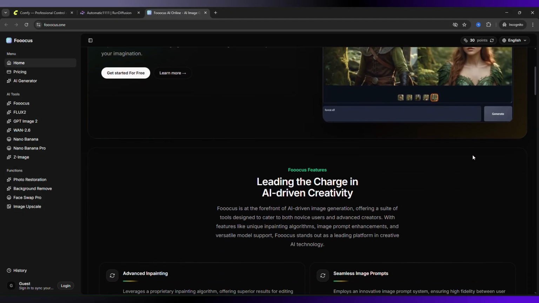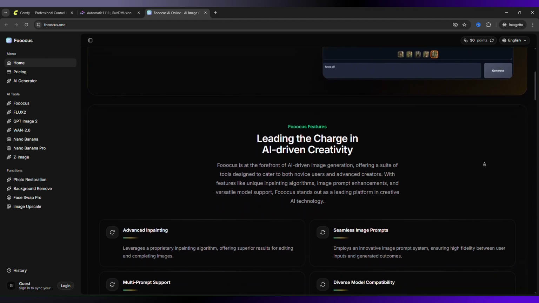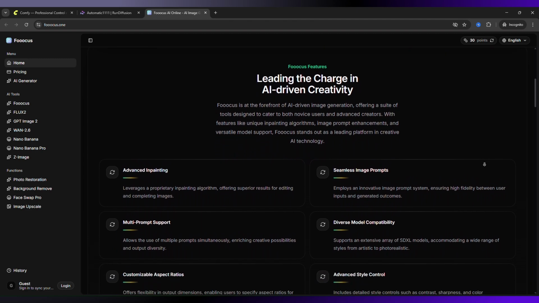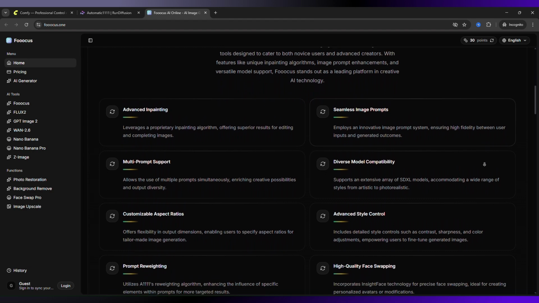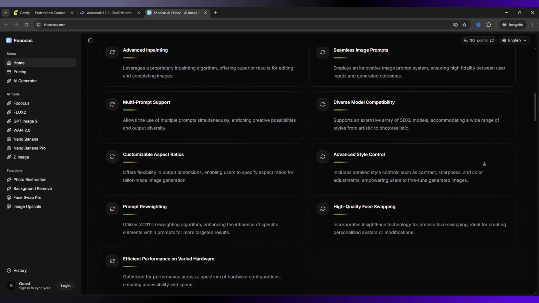Fooocus takes the opposite approach. It hides most technical settings and focuses on giving you good-looking images with minimal effort, almost like a local Midjourney experience. That makes it amazing for beginners. But advanced users may feel limited because customization and extensions are much more restricted.